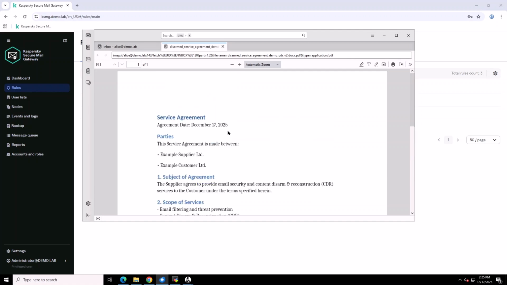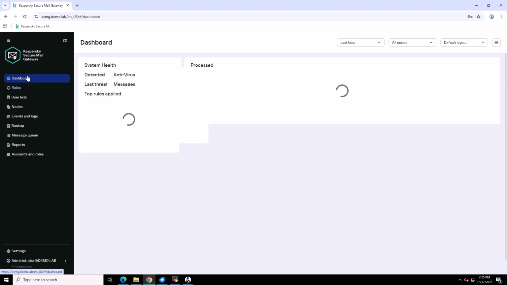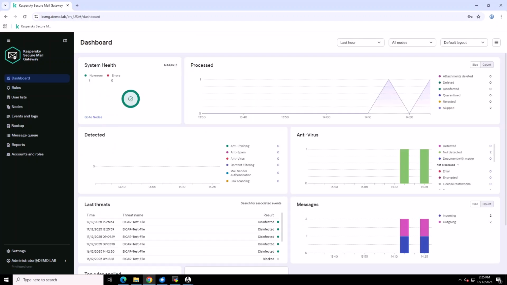As you can see, the content disarm function works by stripping out active elements, leaving behind only safe, static content to prevent any potential attack. Alright, that wraps up our look at the two key features in KSMG 3.0 designed to shut down major email attack vectors.